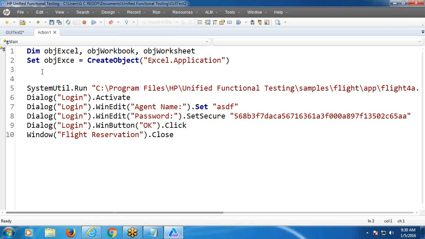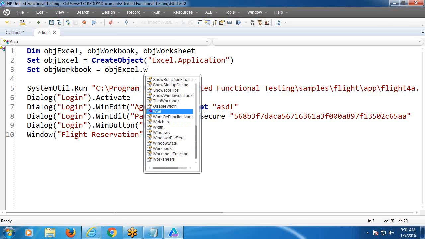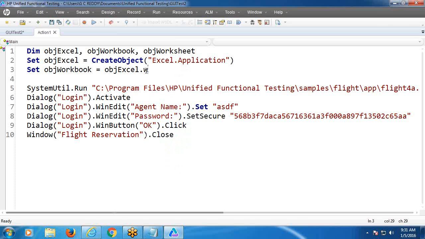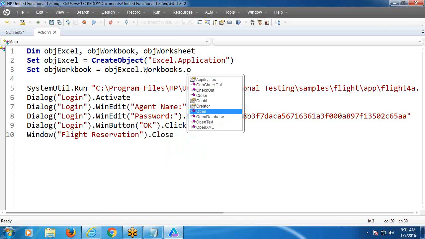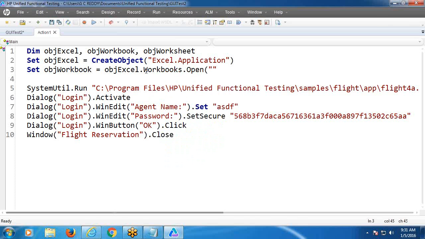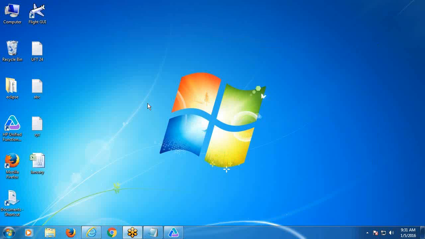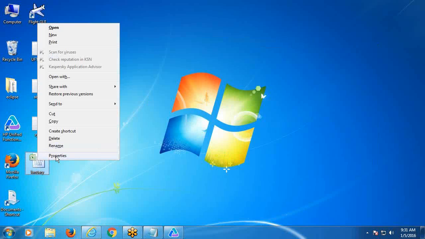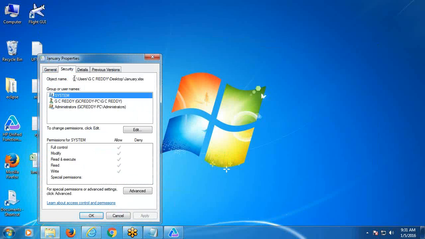Guide me, Ritu, how to create Excel workbook object. Yes, sir. Set obj workbook equal to obj Excel dot workbooks dot open. Provide the file path. Yes, sir. Just a minute. File path. Test data file path.